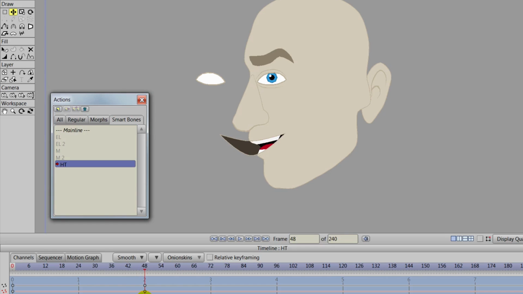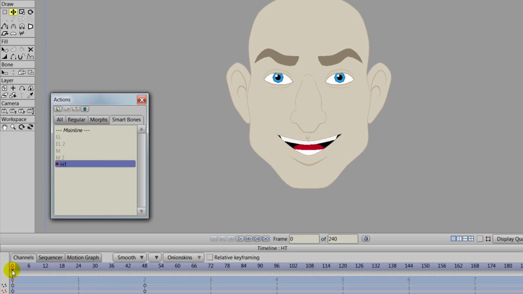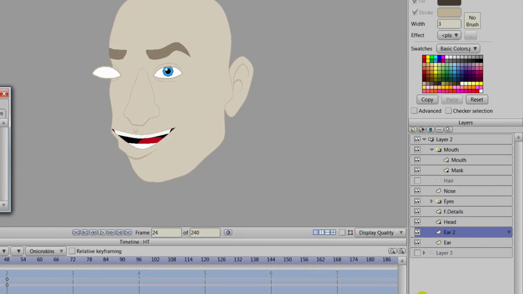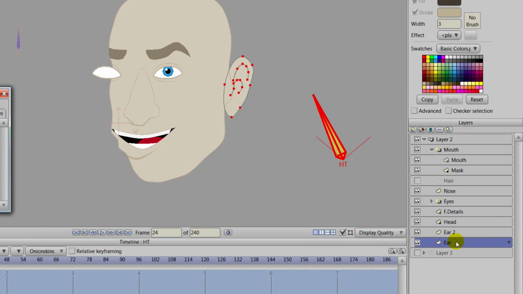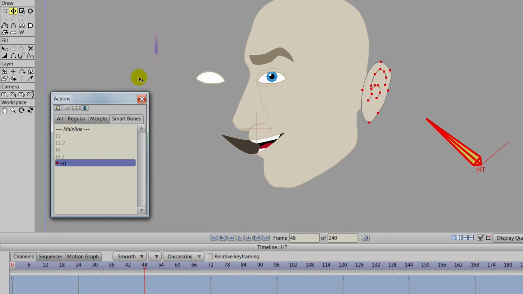And what we can do now is come over here to about, let's say, 24. We'll take that first ear, the ear on the right, and move it up past the head. Now remember, we have that animated layer order on, so it will start behind on frame 1, and then on frame 24, it will go up.